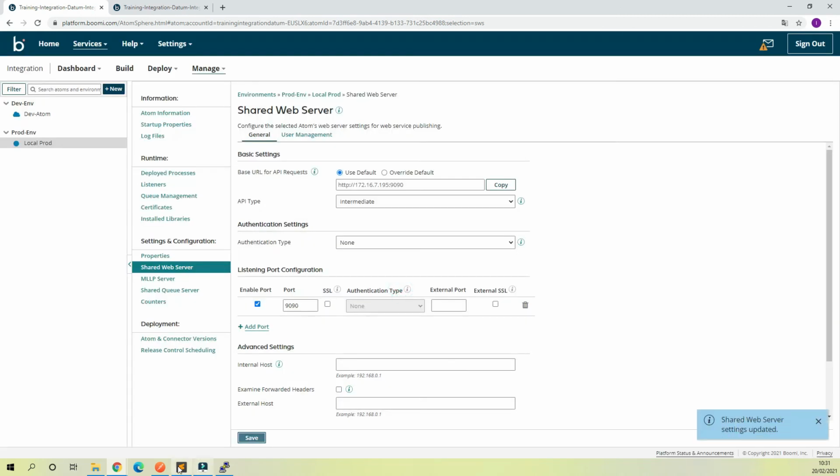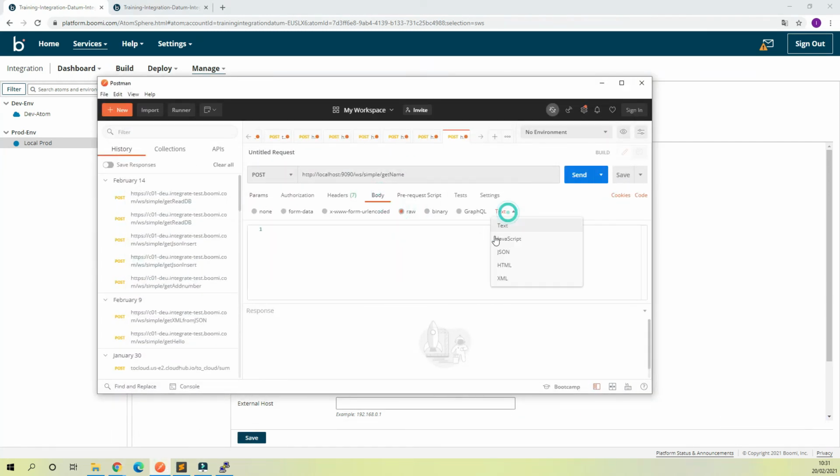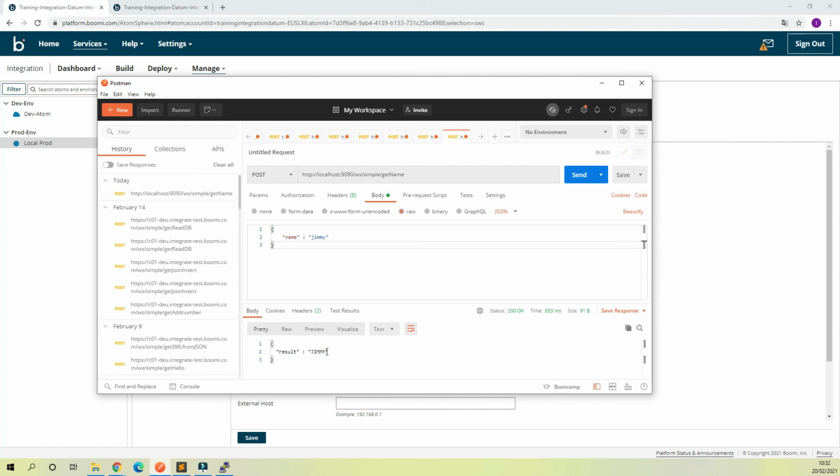So in the body I'm trying to send in a JSON file with only one key, a key called name, and the person's name is Jimmy, and let's see what happens. So you see, it returns the result, but now its capital is now uppercase.